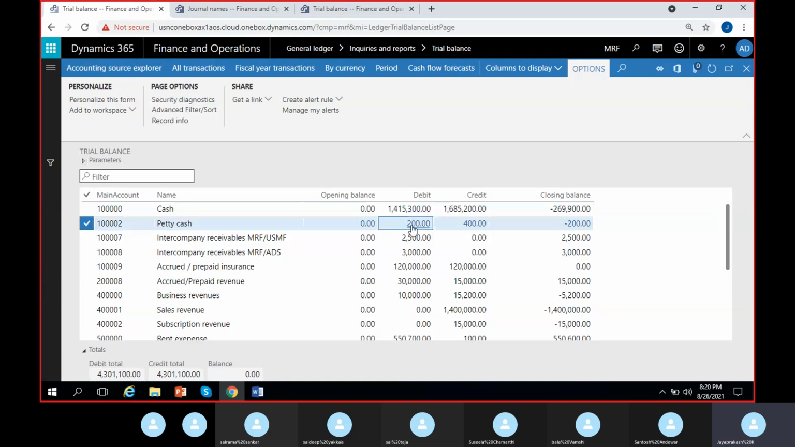Here also you can see petty cash account is debited for 200, credited for 400. Closing balance is minus 400, which means credit balance of minus 200, which means credit balance of 200 we have in petty cash account. Right, in the same way, you have to understand what is the opening balance, what is debit, what is credit, and the sum of these two and subtraction of this credit balance will be this one.